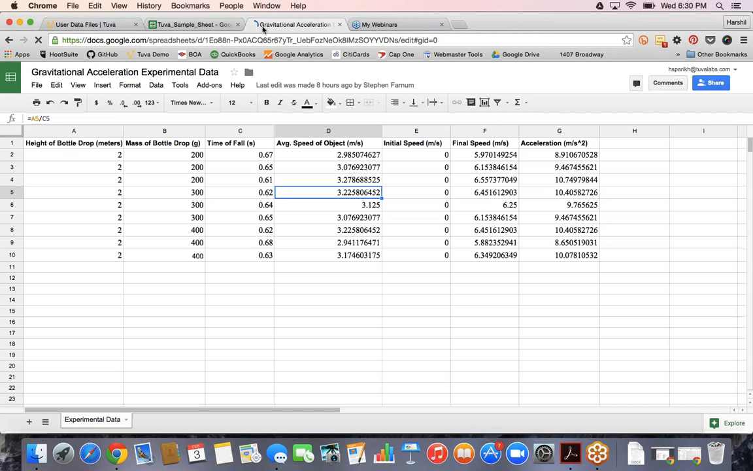Here's a real example of a science lab on studying gravitation. This is for a physics classroom, and here you see the way the students recorded the data. They recorded the mass of the bottle, the height of the bottle, the time it took to fall, the average speed of the object, the initial speed, the final speed they were able to measure, and hence the acceleration. This is an example of the kind of data a student would collect as part of their science lab, which they can very quickly upload to Tuva to visualize, analyze, graph and plot.